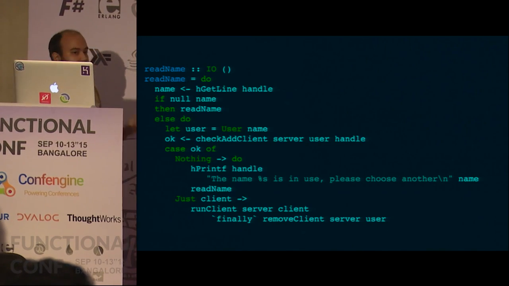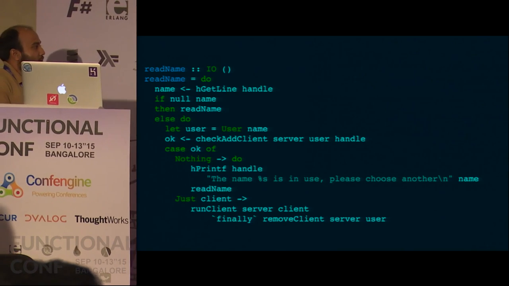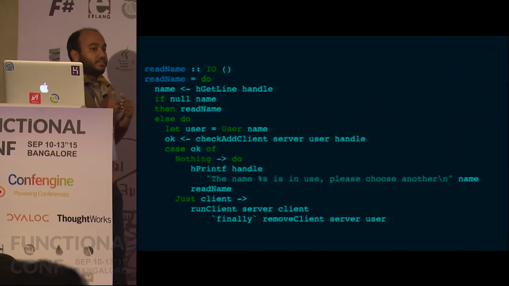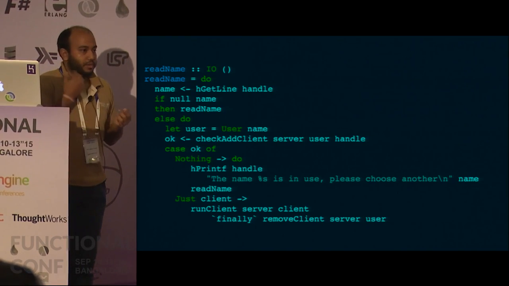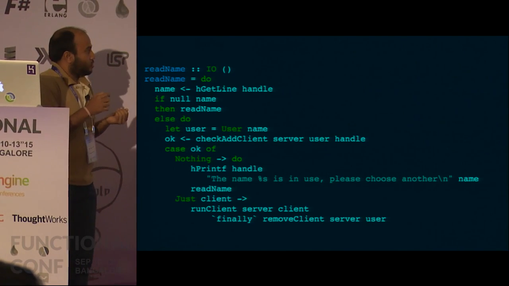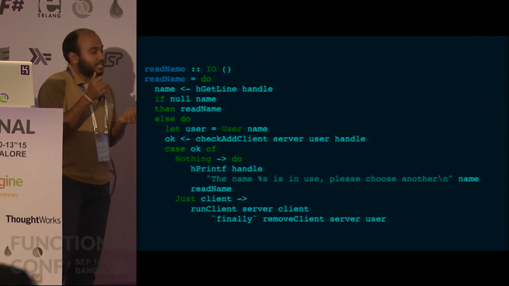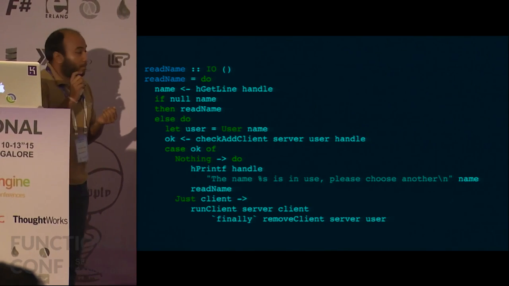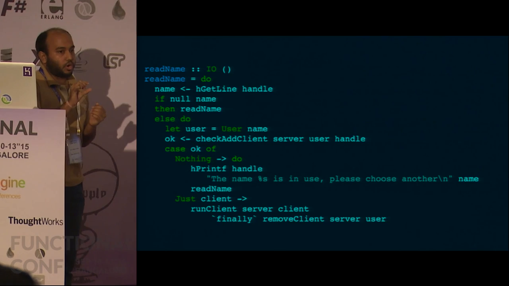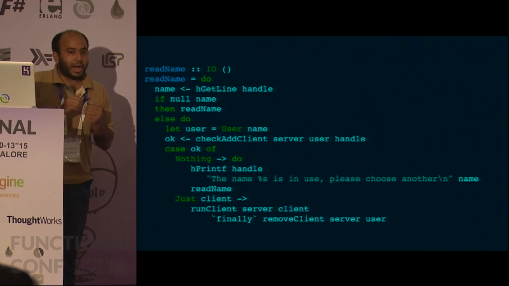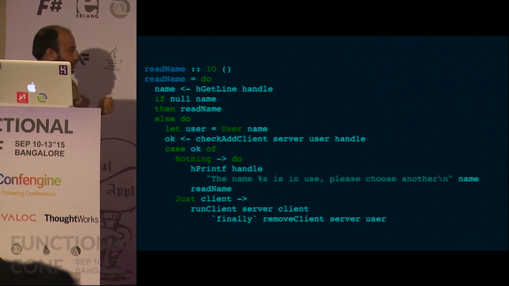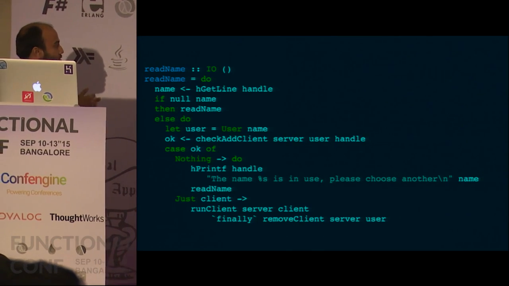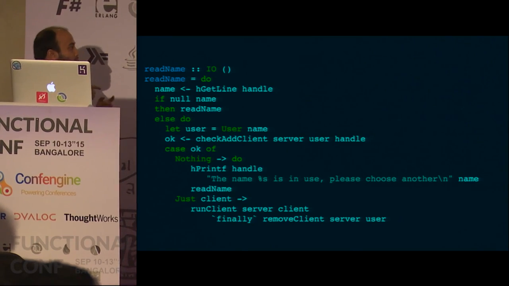checkAddClient is a call which will atomically check if the username is already present. If the username is already present, you cannot use that username. Usernames have to be unique, so it must do a check there. And if the check succeeds, it adds the client to that map. But this is a single atomic call. The check and the adding to the map must be done in an atomic way, otherwise you would have corruption. So checkAddClient does that atomically. We'll see how it does it.